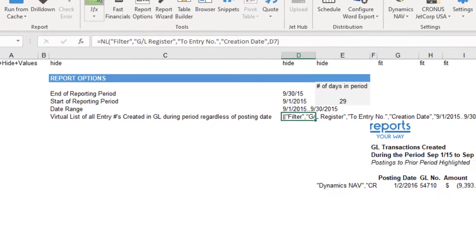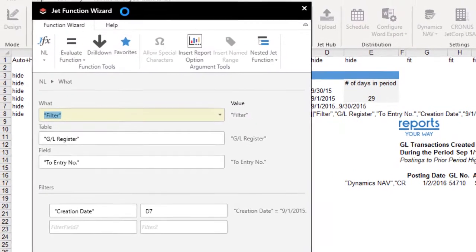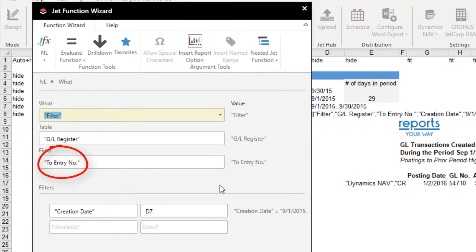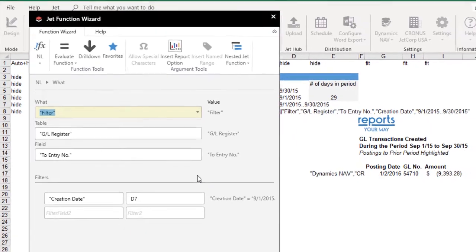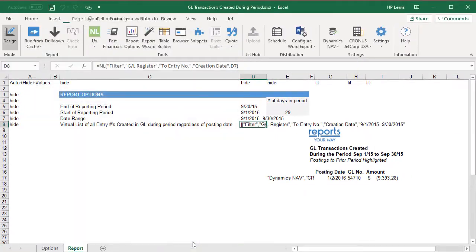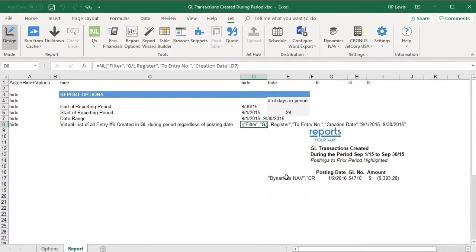Next, we need to use Jet's NL Filter function to gather a virtual list of all the GL entry numbers that were created during our time period. We don't want to display these yet. We just need them available for when we draw information from the GL entry table.